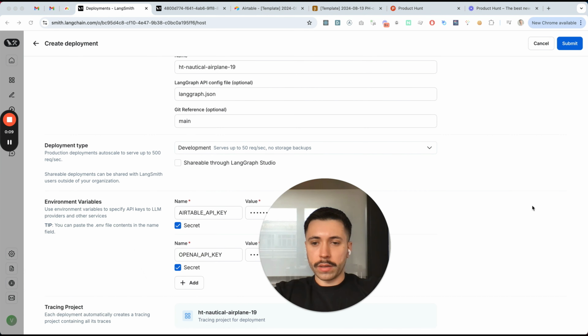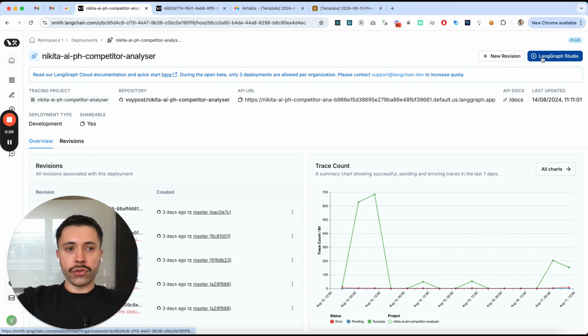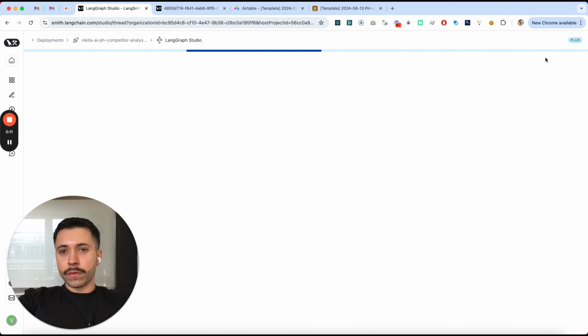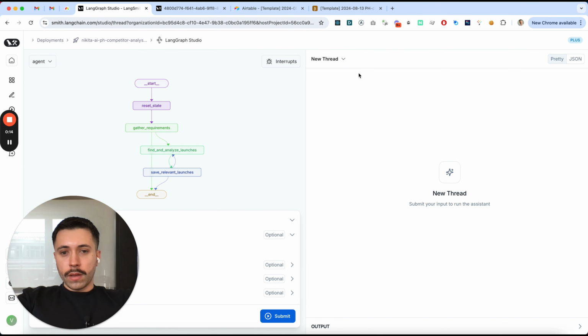And we can see how it's been built. And now after a couple of minutes, we can see the deployment is ready and we can launch the LangGraph Studio. And here we are. Here you have it. Now you can quickly find all your competitors whenever they launch on ProductHunt.